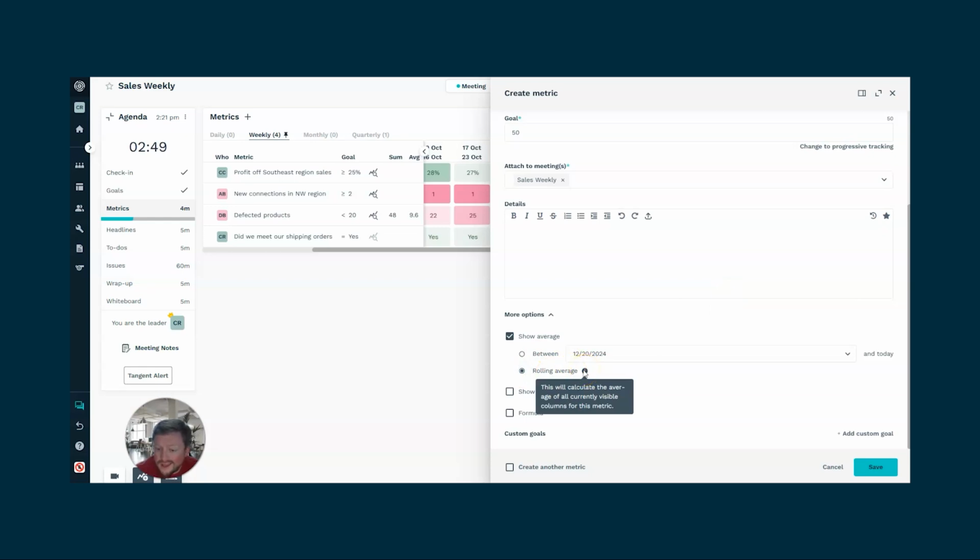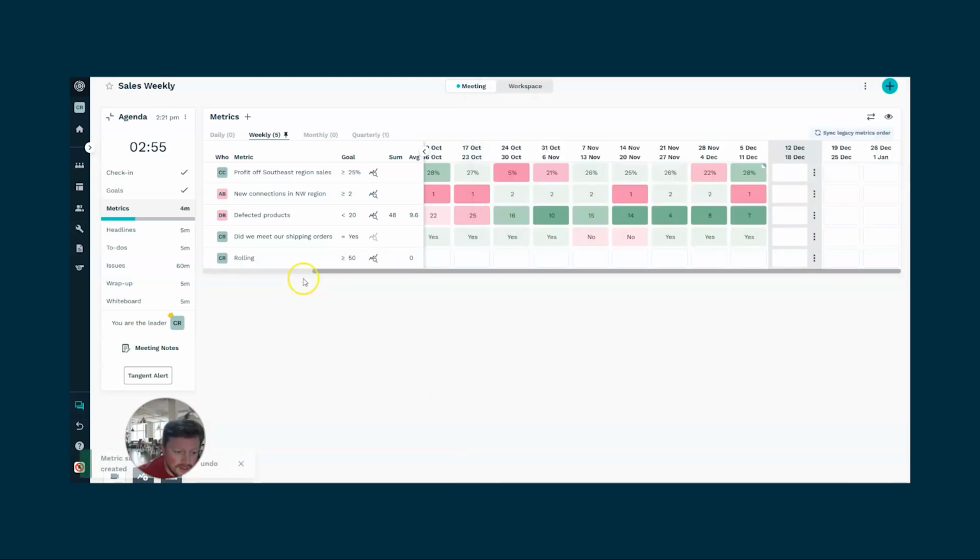And so this will only calculate the metrics that are currently visible in the scorecard. So let's save it, and let's start playing around with it here. So we'll start seeing the average changing as we enter in our scorecard.